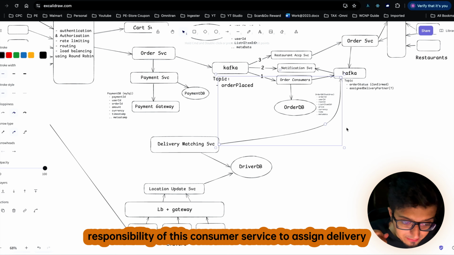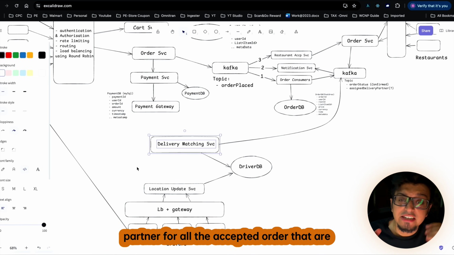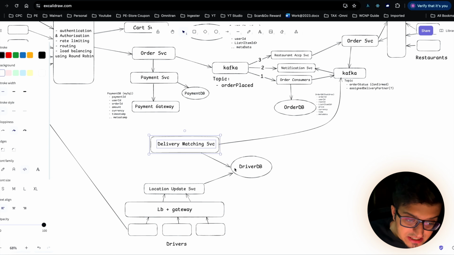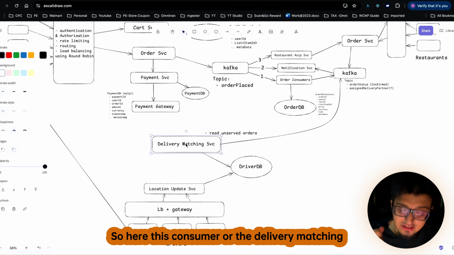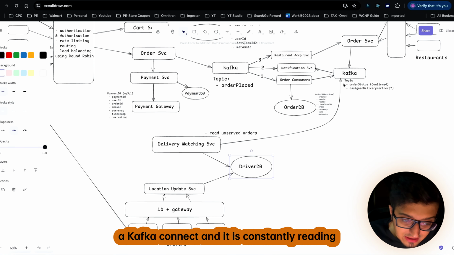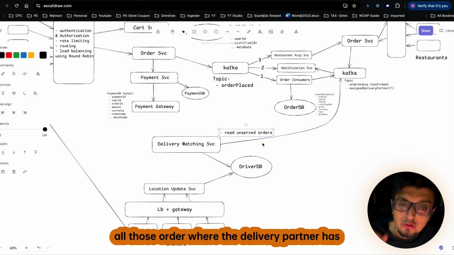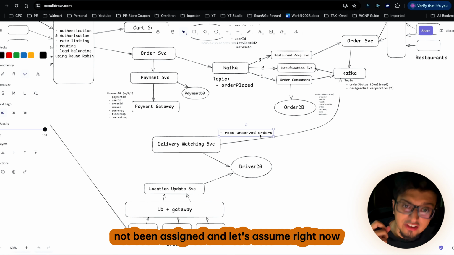So this is the path, and the responsibility of this consumer service is to assign a delivery partner for all the accepted orders that are placed over here. This delivery matching service is connected with Kafka using a Kafka connect, and it is constantly reading all those orders where the delivery partner has not been assigned.